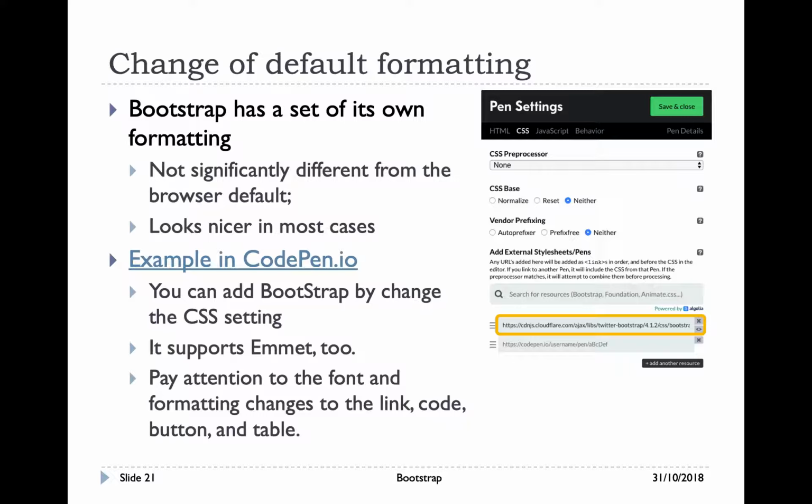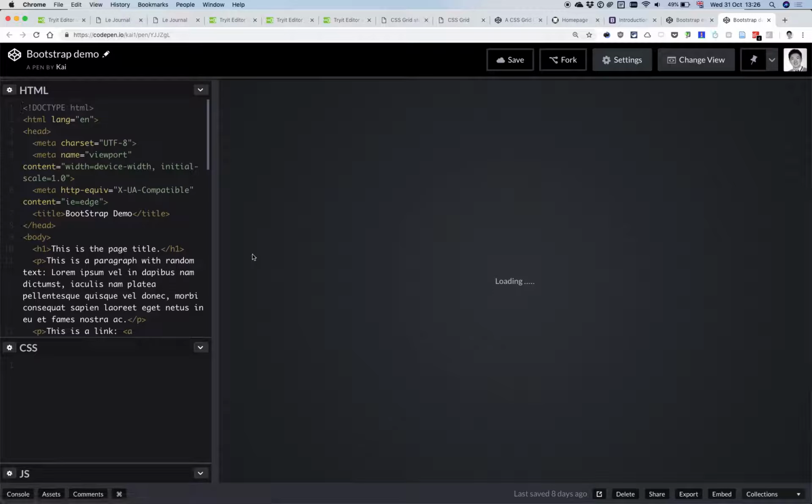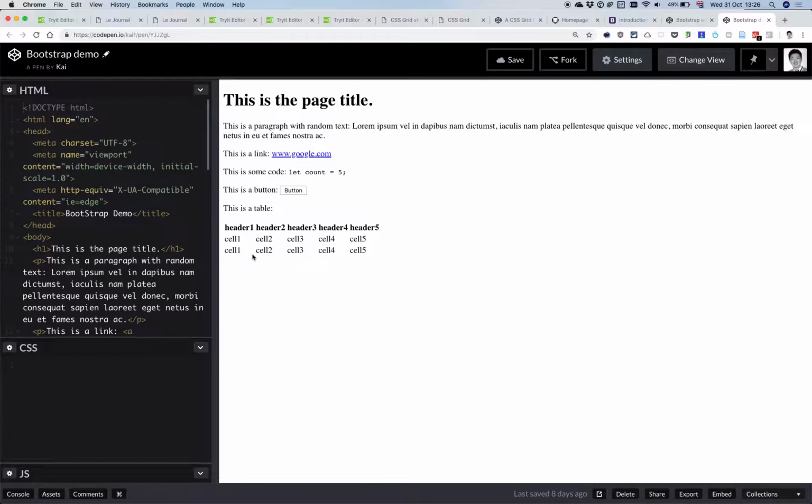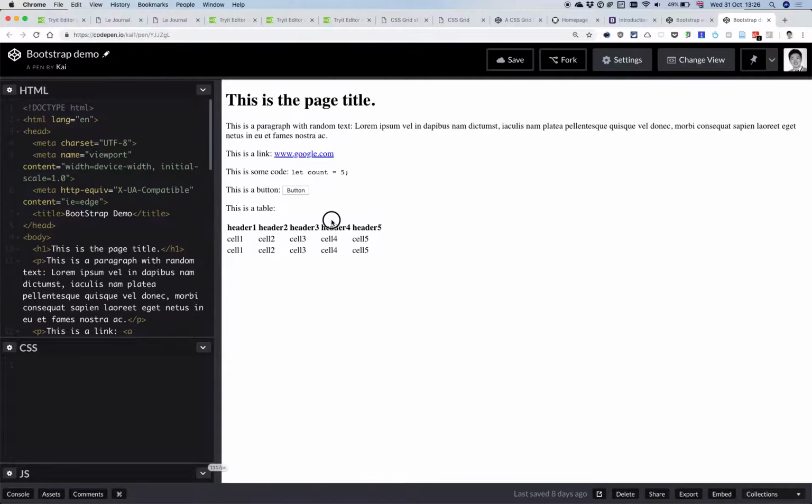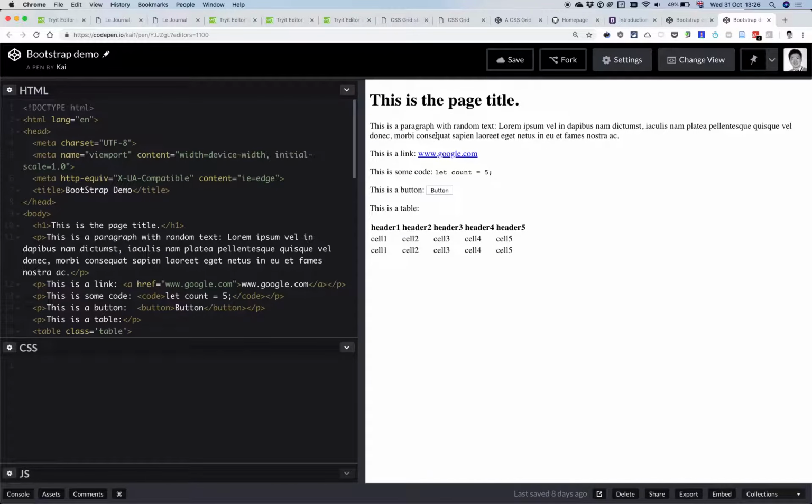But the other part, which is actually more useful, is using the predefined components in Bootstrap to make your web page look slightly nicer. Okay, so you can add Bootstrap to your page, and without changing anything, it has already changed the look of the website, and in most cases makes it look nicer. So, for example, let's open this example in CodePen. Okay, and this is a very simple web page, and it has a title, a paragraph, a link, some code with an HTML element, and then a table.